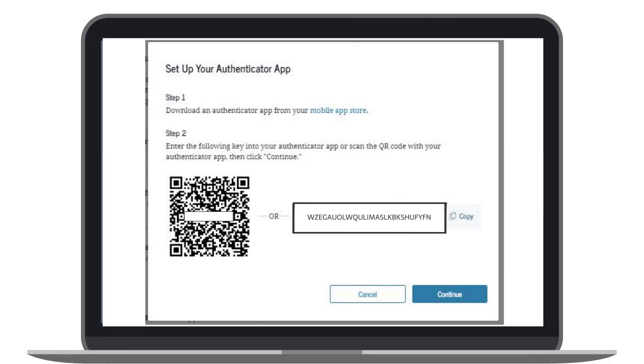If that does not work, you'll need to open your Authenticator app and select Add Account and enter the key provided beside the QR code. To complete setup, you'll enter the verification code provided by your Authenticator app. You'll then be able to use the Authenticator app to verify your identity when logging in to StudentAid.gov.